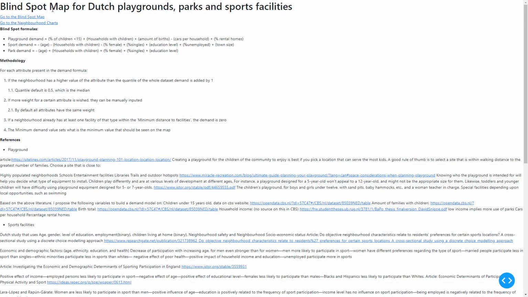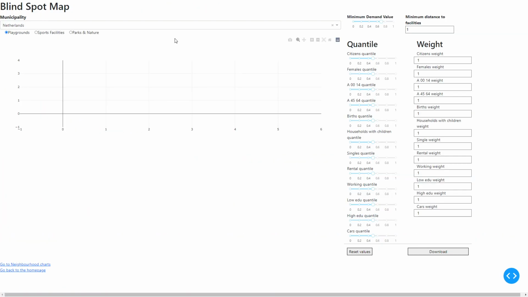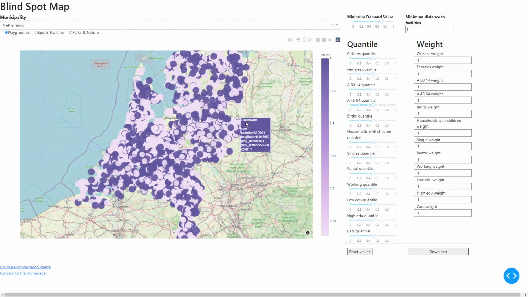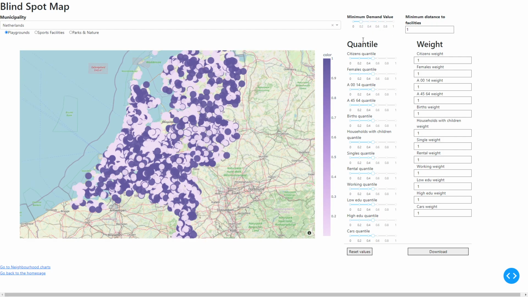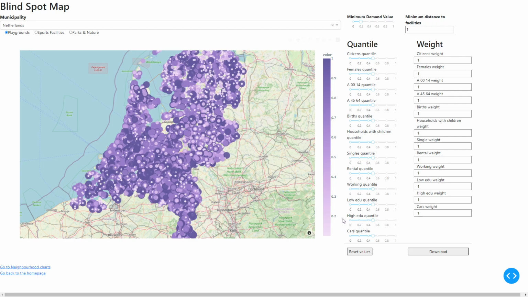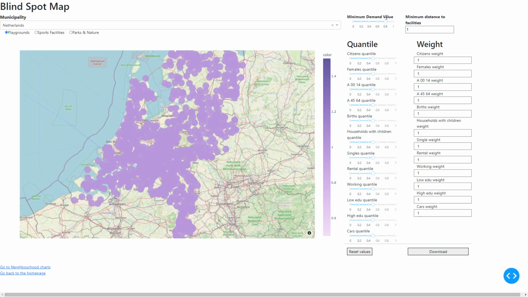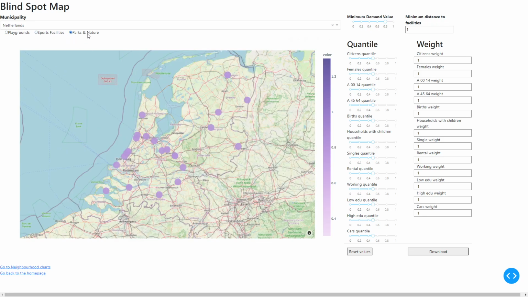We have two pages, the blind spot map and the neighborhood charts. So first, the blind spot map. First off, for the whole Netherlands, as I said before, all the criteria for inputs are here. So demand value, for example, if you set to 0.2, there are more spots from 0.2 until 1. But of course, if you want to see only the higher demands, then you can set it to, for example, 0.8. Then of course you have fewer but higher demand values, and that can be set for playgrounds, sports facility, and parks and nature.